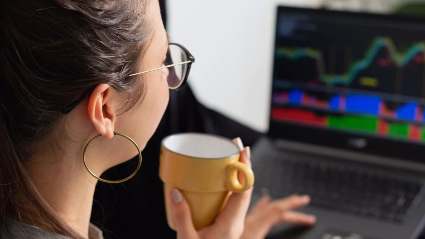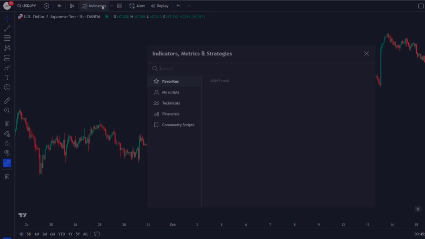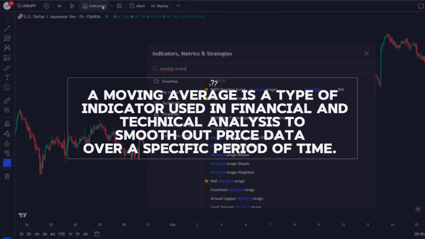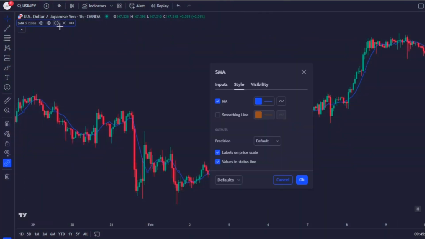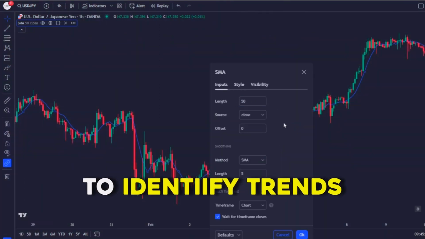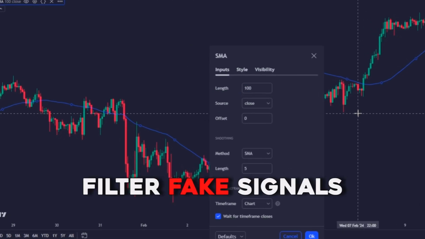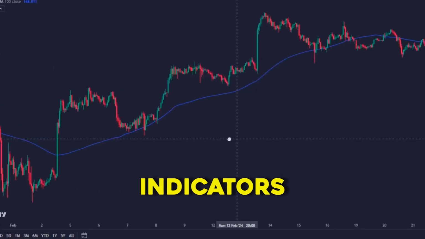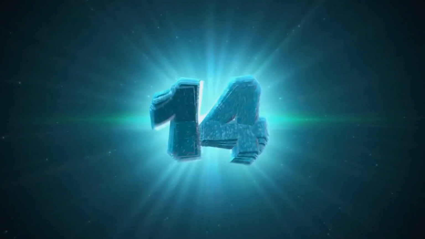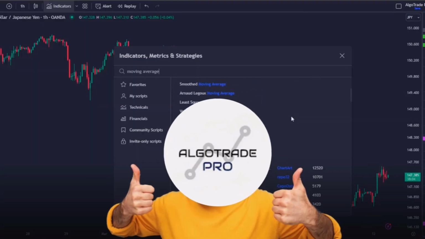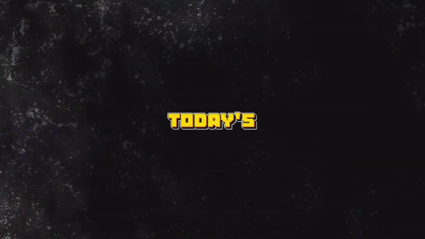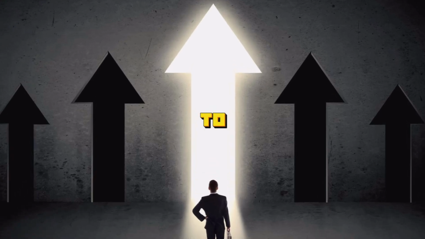For those who are just starting out learning about trading, a moving average is a type of indicator used in financial and technical analysis to smooth out price data over a specific period of time. Usually, traders use this type of indicator to identify trends and in that way filter fake signals from entry trigger indicators. But with the growing number of indicators with this function and different calculation methods, it can be difficult and even confusing to choose the best one for your strategy. But in today's video, I will show you the right way to make that choice.